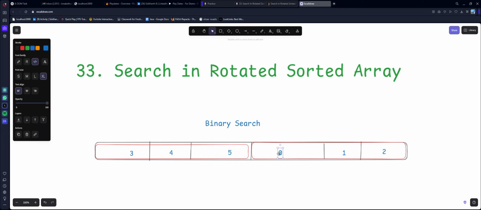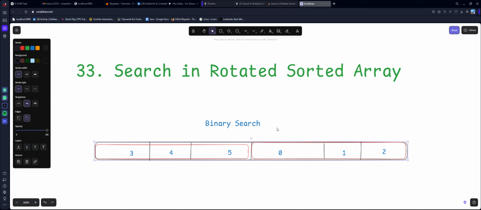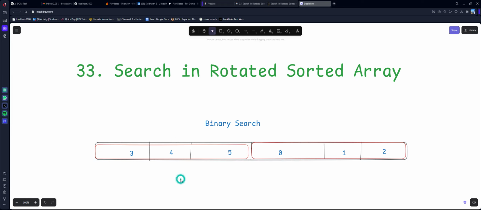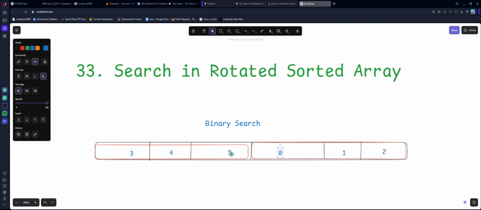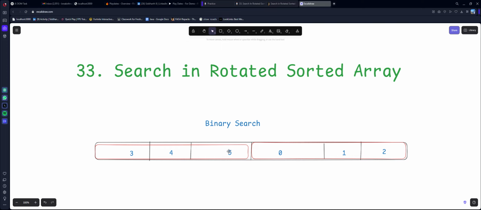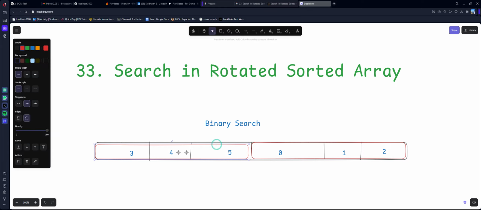As per our problem, our target value could be either in this part or in this part. So the thing we have to do is binary search to find the pivot point, the point where the array is not sorted. From the starting element to the pivot point, it is one part, and from the pivot point to the ending element, it is another part, correct? We just have to binary search both the parts and find our element.